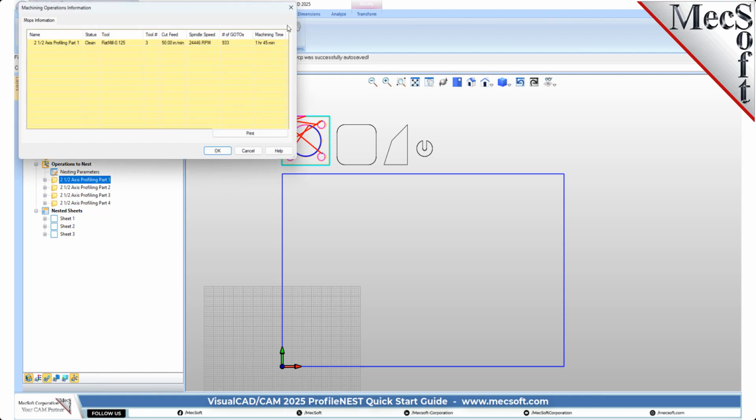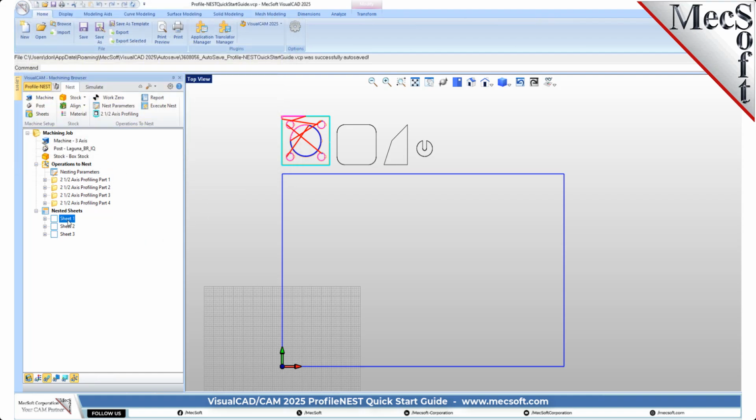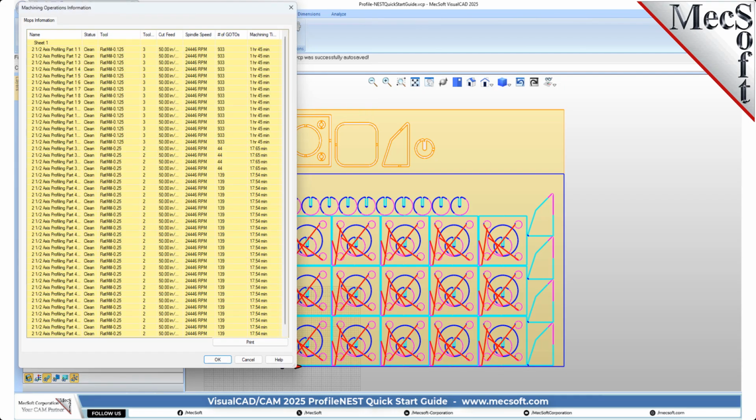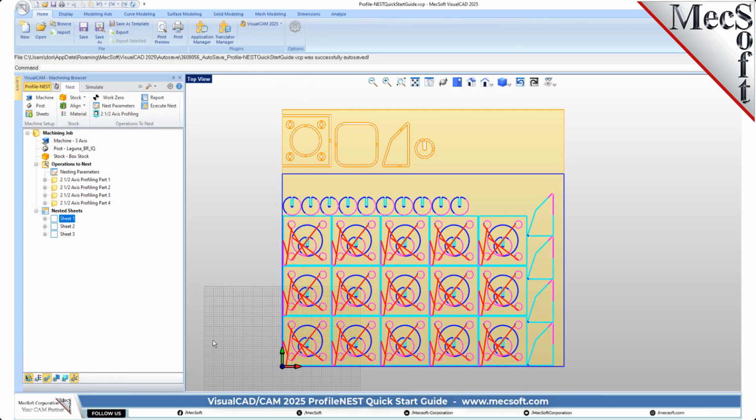And then also, you're probably familiar with the fact that you can get shop documentation. I won't go into that. It's covered in our milling quick start guide. You can look at that and show you how to print out setup sheets for your machine operator.